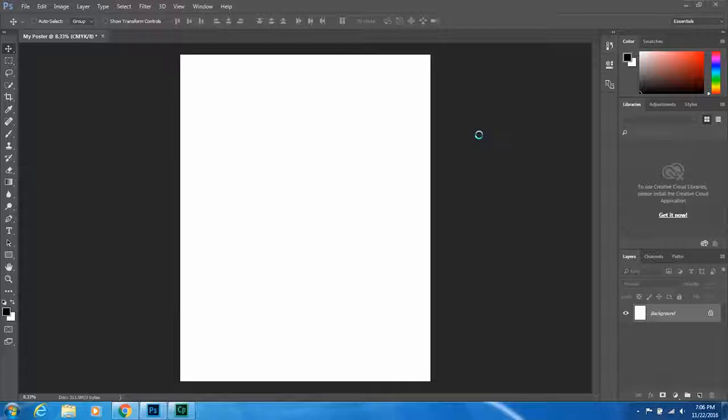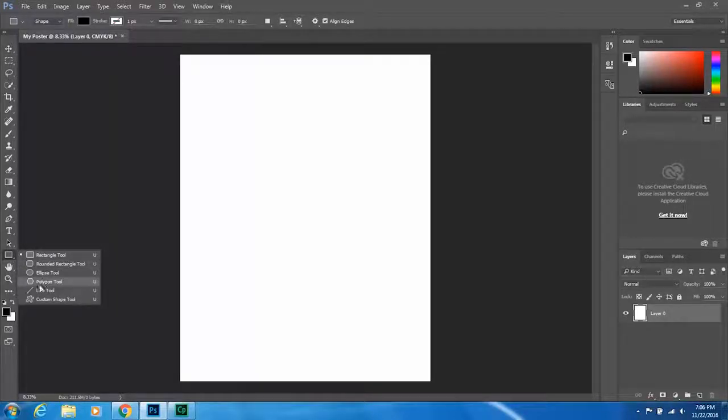Okay, so we have our blank canvas. Now we want to unlock our layer. Click on the padlock in your layers panel. And then let's talk about shapes. If you go down near the bottom of your toolbar to the rectangle and you right click, you'll see all the different shape tools we have: rounded rectangle, ellipse, polygon, line, custom shape.